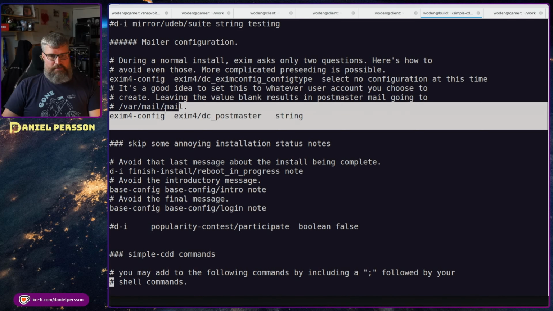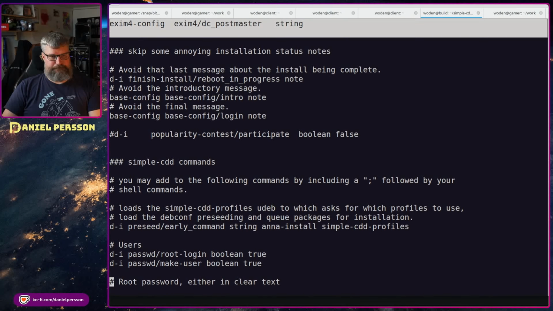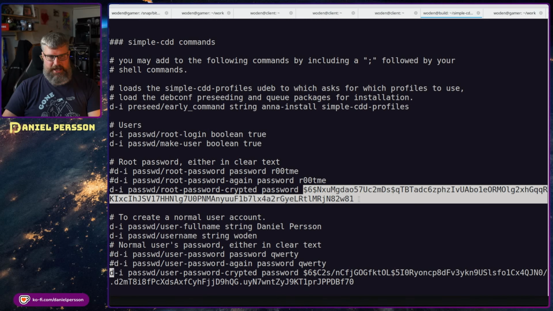Then we have the mailer here. I'm not installing any mailer, so I will not set anything. And then we have the passwords. So set the password for the root login. Yes. Make a user. Yes. And then we will set encrypted password here.